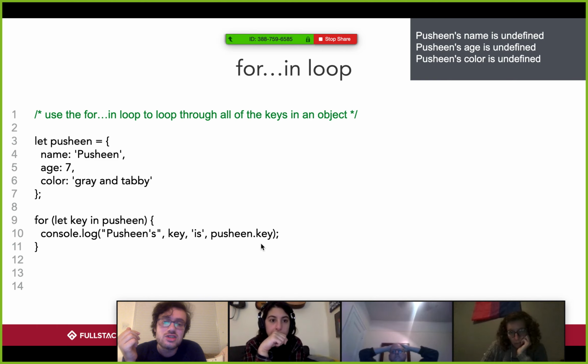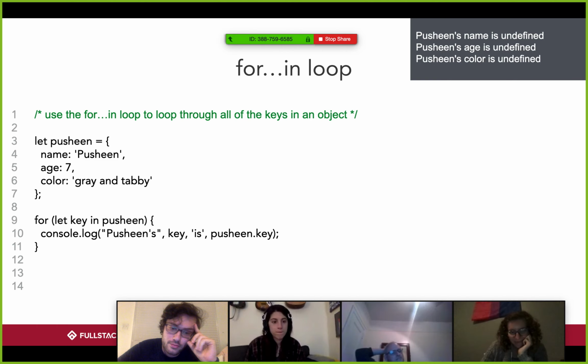Because this does not evaluate what key is, okay? All it does is look for a key that is called key inside of Pusheen. And as you see, there's nothing there, so we get undefined. Does this make sense? All of you will make this mistake in the workshop, I guarantee it. Well, I hope not, but usually people do. It's tricky, okay? Does that make sense, though?